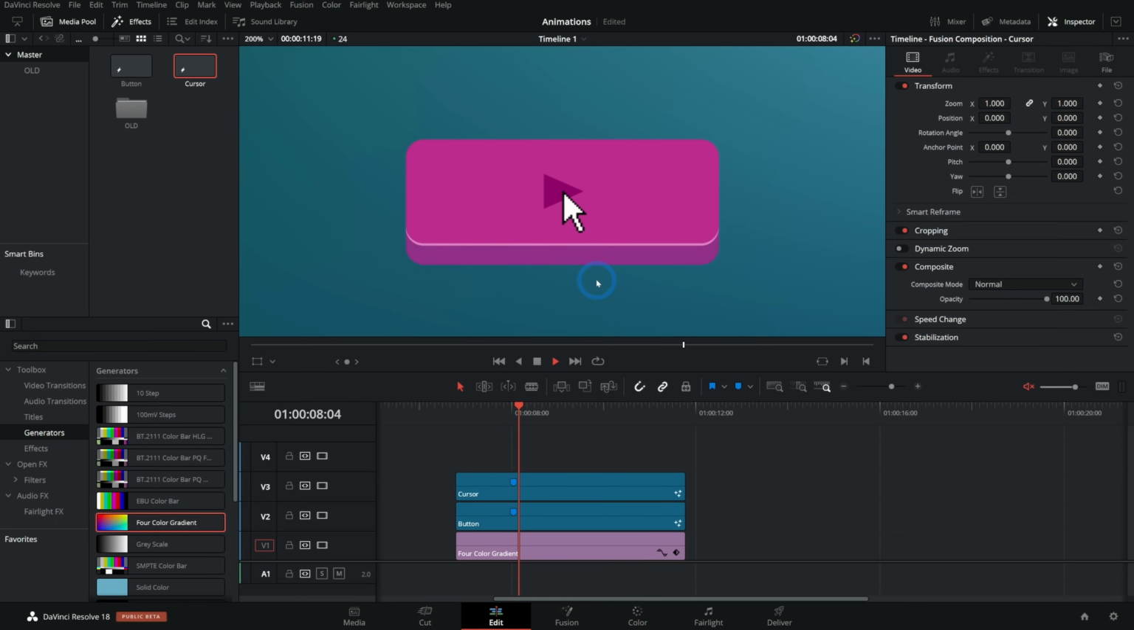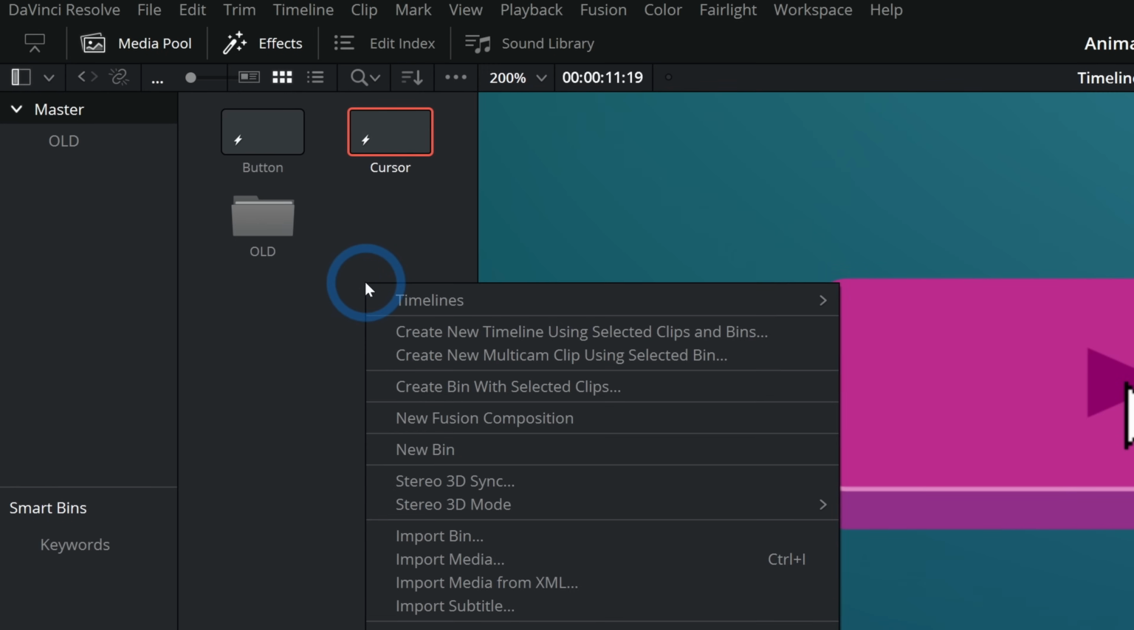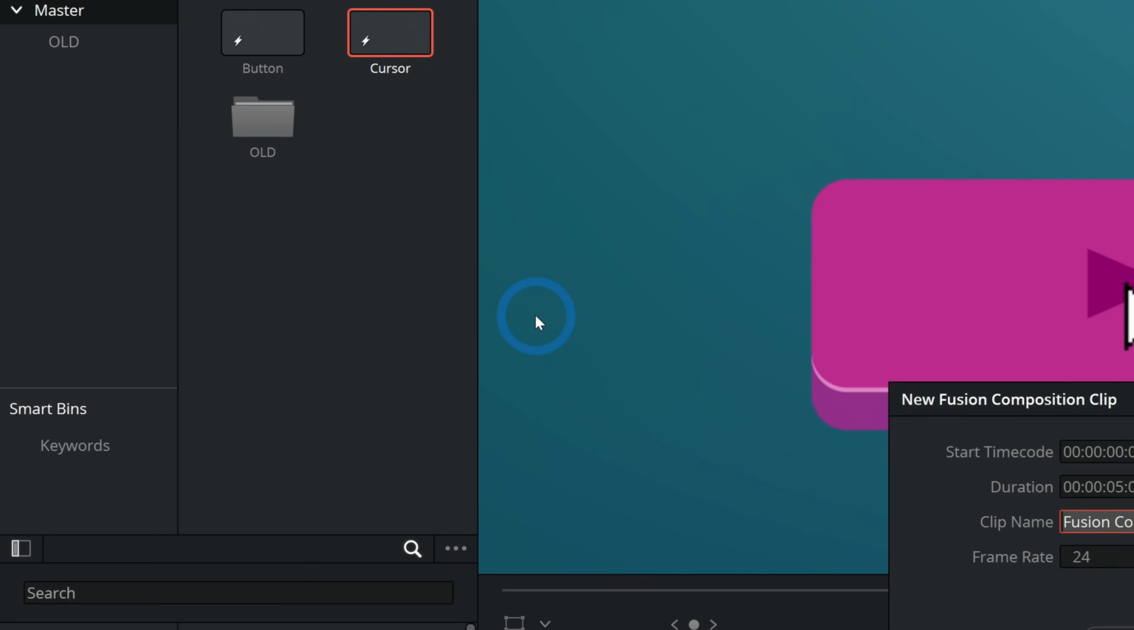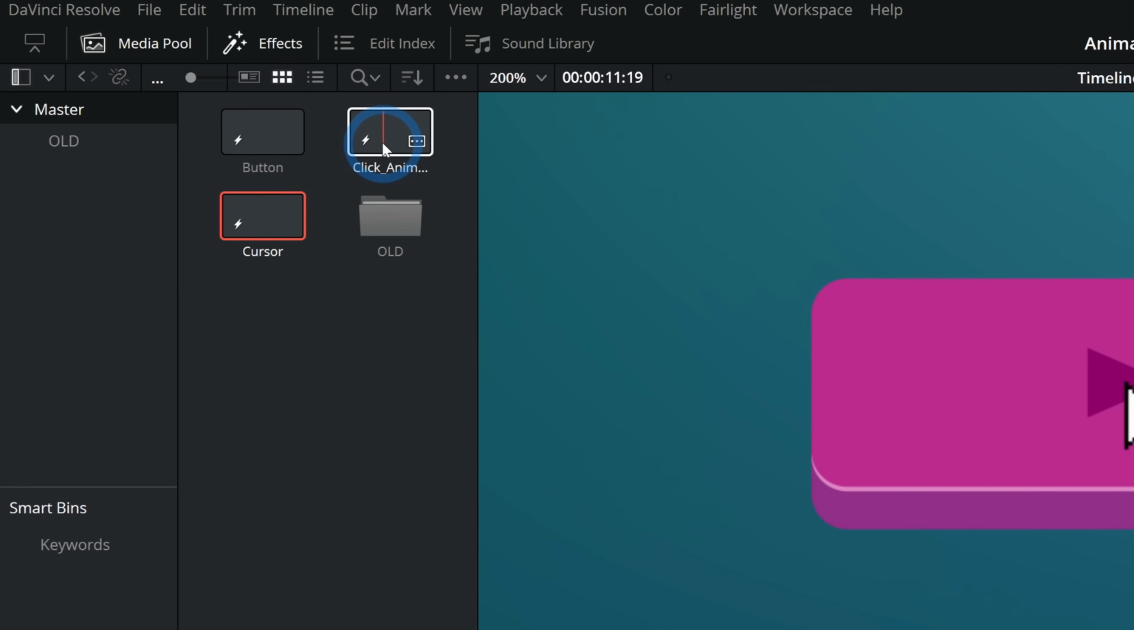So this is good. We could leave it like that, but really it'd be great to have some juice here. That means kind of something fancy on top of this. Let's go ahead, go to the media pool, right click and say new fusion composition. This one we're going to call click animation and double click on that.